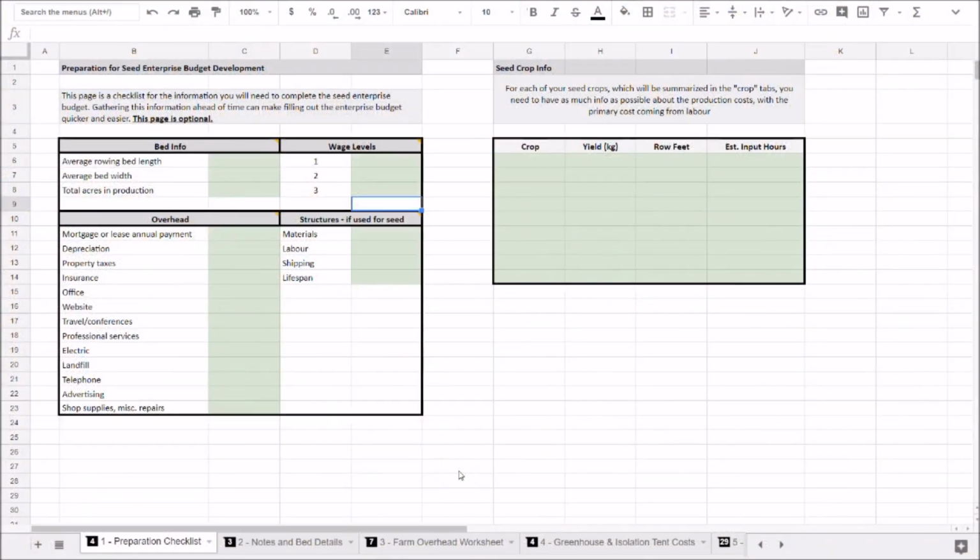The first worksheet in the spreadsheet is the preparation checklist. This is optional, but I use it when I'm working with farmers to go through the spreadsheet together. This gives them a chance to gather some information and put it in here before it's added to the rest of the spreadsheet. This just helps make things a little quicker if we're going through the spreadsheet one-on-one.